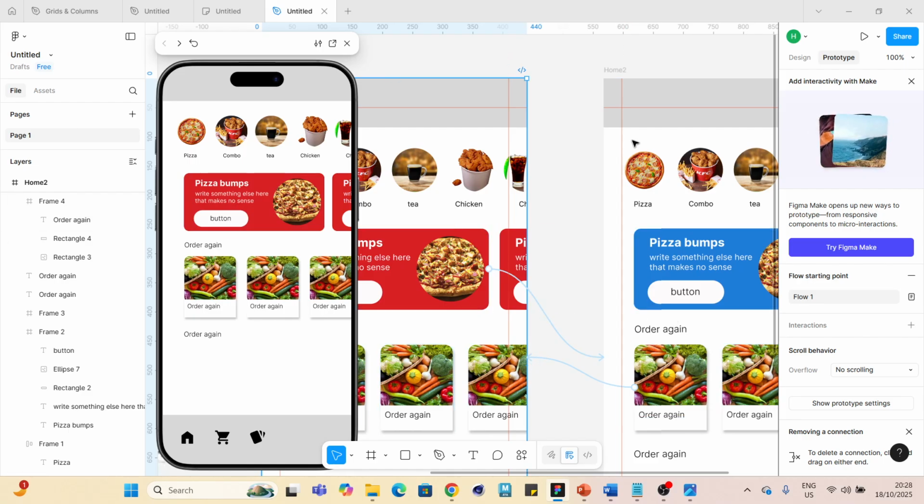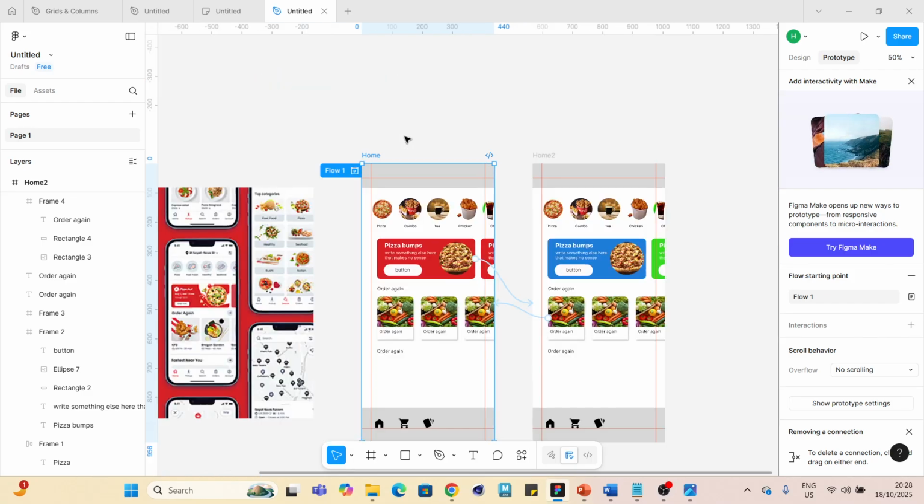So if I create a page of something else, maybe for one of the products, and I click on the card here, it should take me into that page. And if I click again, it should bring me back to the home page. So that's what prototyping is all about. So this is what we'll cover for this webinar.